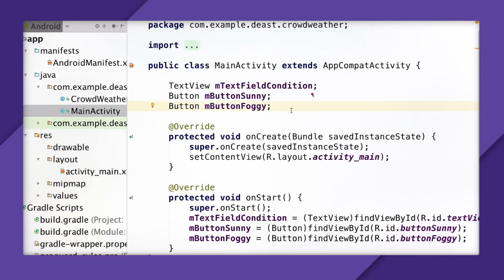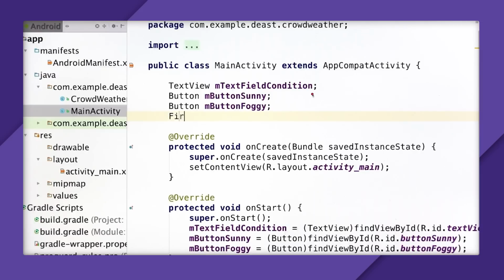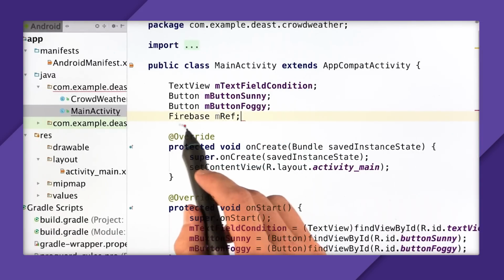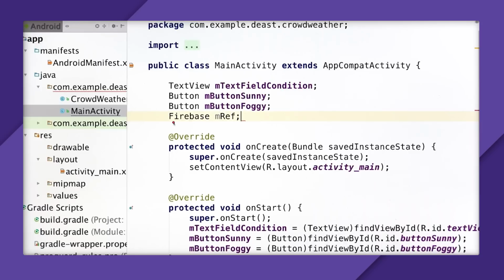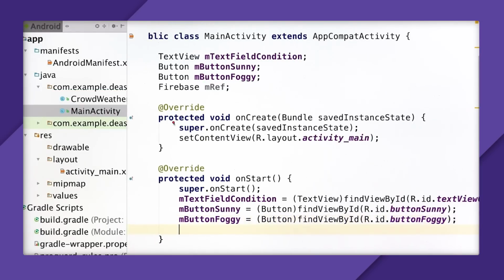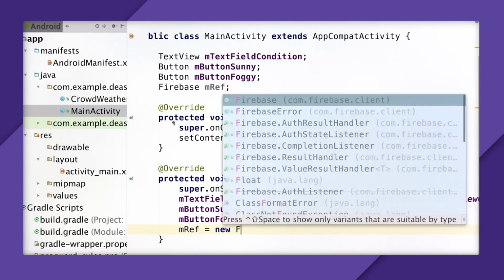Now that we have the UI elements, let's hook up our first Firebase reference. We'll declare that as a property, so we'll have this Firebase class and we'll call it mRef. This is the class that you'll mostly be dealing with when you're working with Firebase. To create it, we'll come down here and say mRef equals a new Firebase.